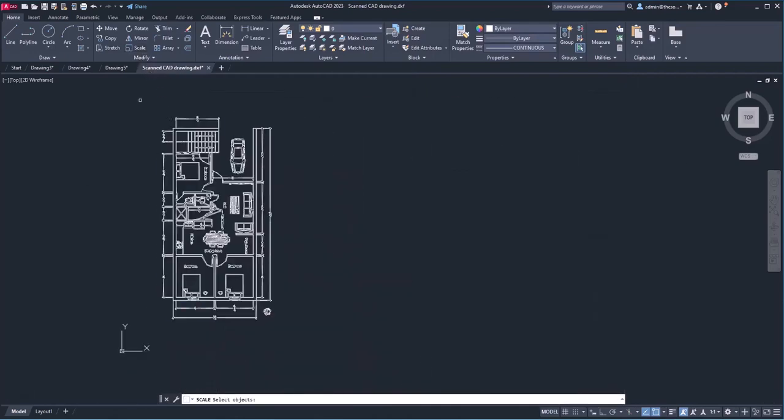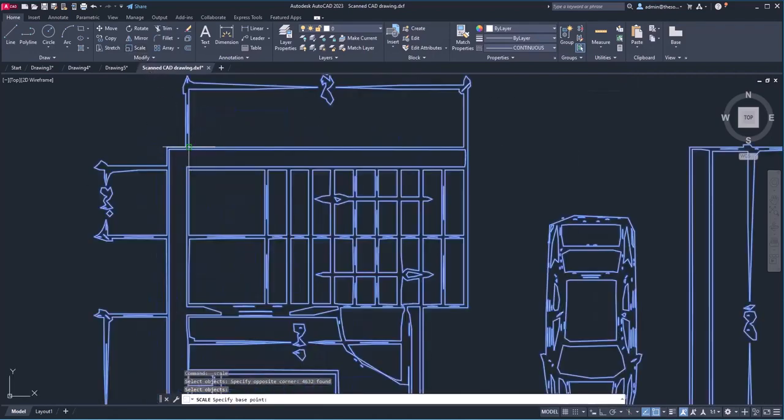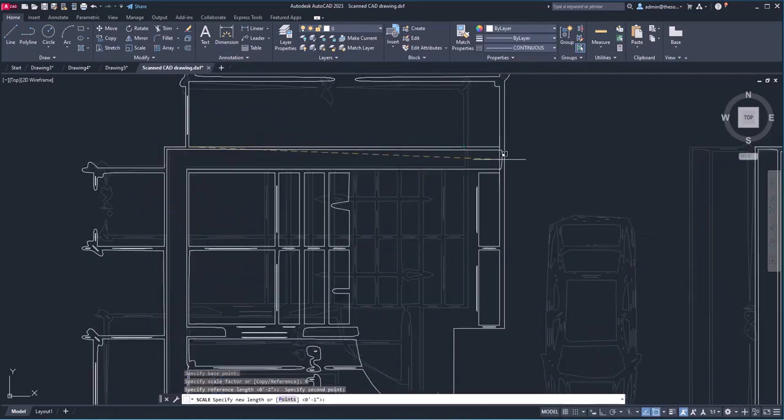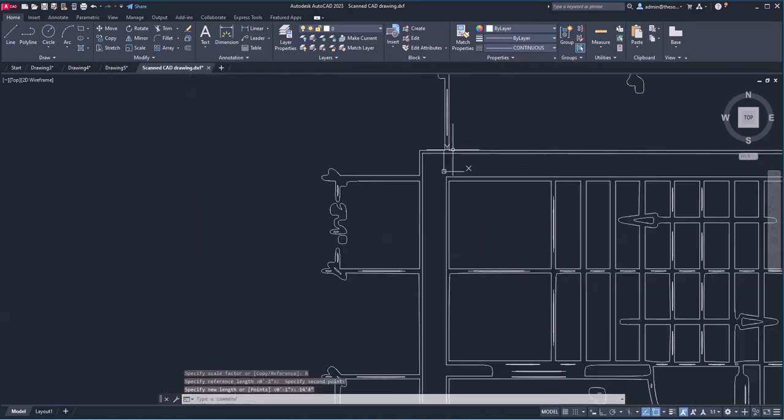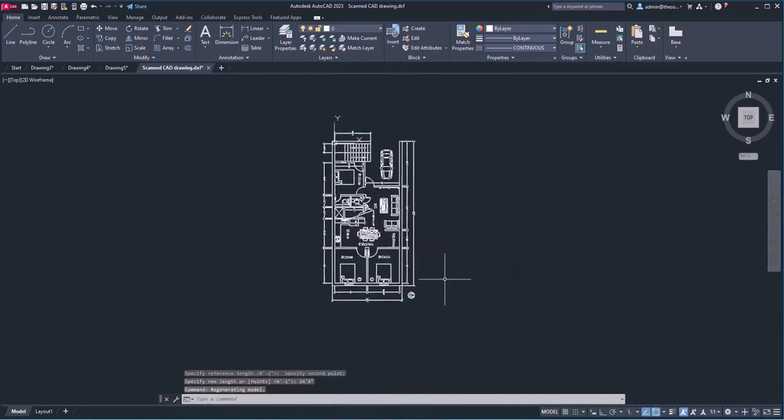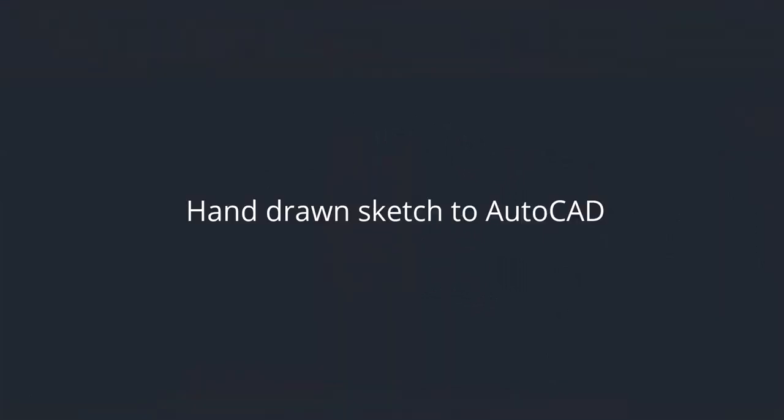Select this entire drawing and enter. Now I'll zoom into this area, select this point, again reference, select this point, and that reference length should be 14 feet 4 inch, and done. Now everything is scaled, zoom out, and here we are. We have got this vector drawing now.